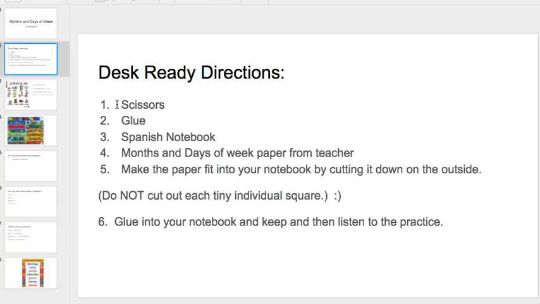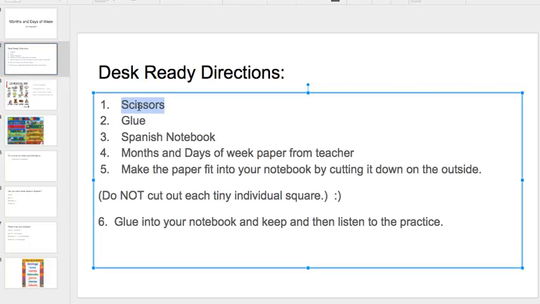I will say them in Spanish, but they're here in English. Las tijeras. Necesitas el pegamento. Necesitas el cuaderno de español. Y hay un papel de la profesora que necesitas. There's a months and days of the week paper you'll get from the teacher.